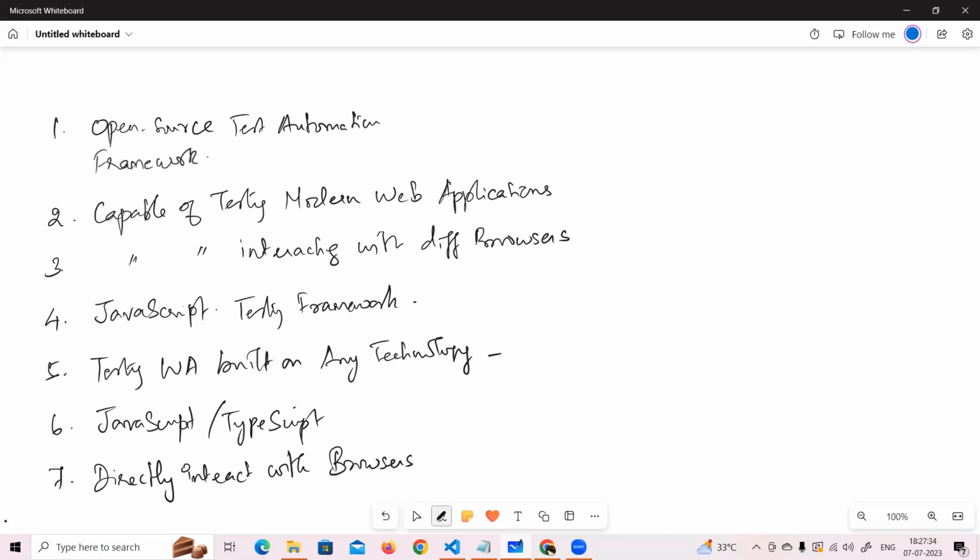So if you could recollect in Selenium, if I want to interact my Selenium WebDriver API with the Chrome browser, what do we generally do? We will download the Chrome driver. We will have that driver in between. Only through the driver can you interact with the browser, right?